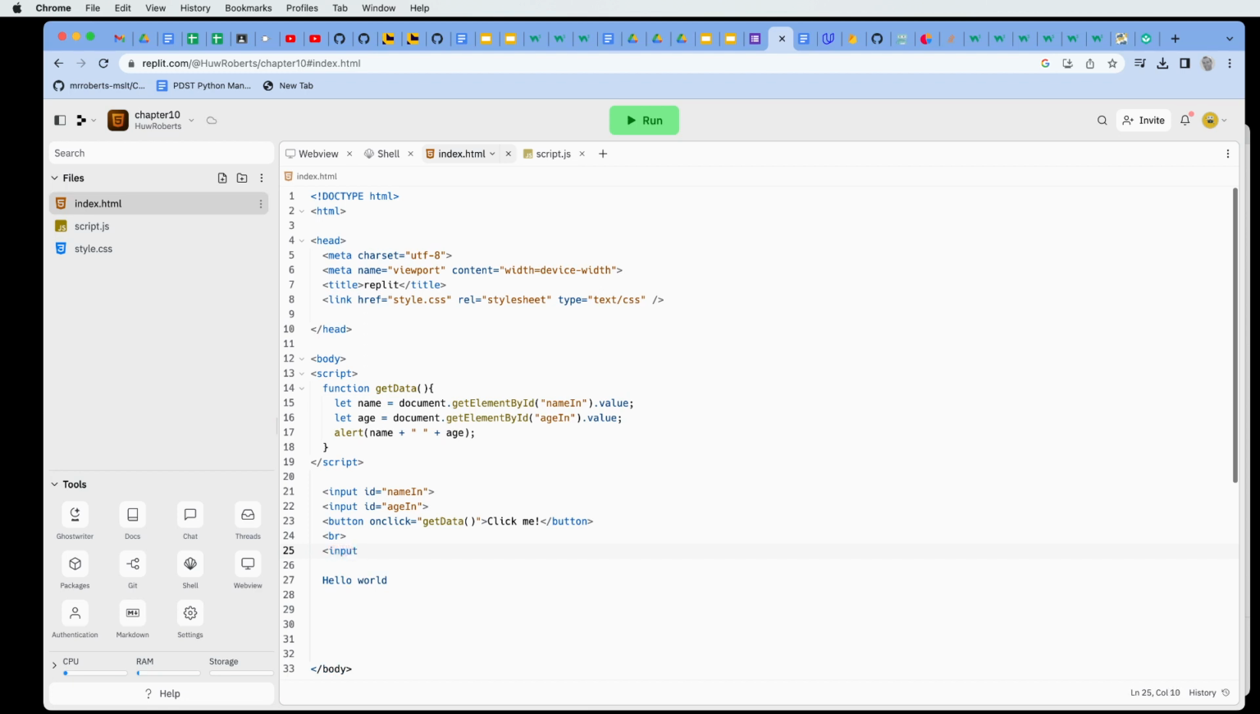and I'm going to give it an ID equals outbox. And we'll also give it an attribute of read only, which basically means that nobody can type into that box, it can only be read. So that's using the read only attribute.